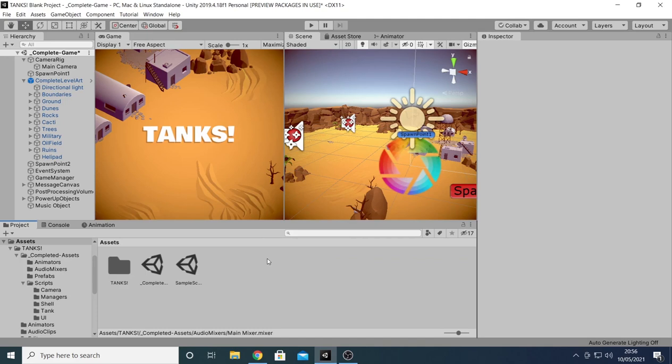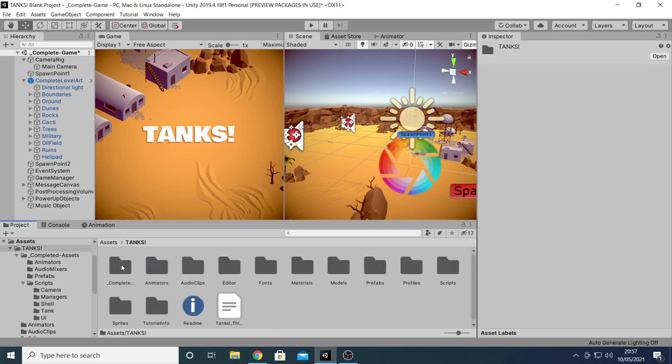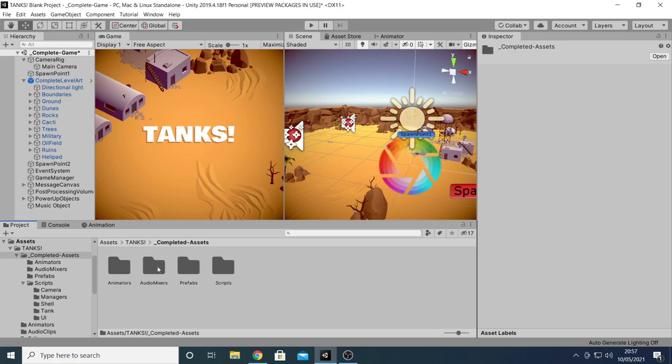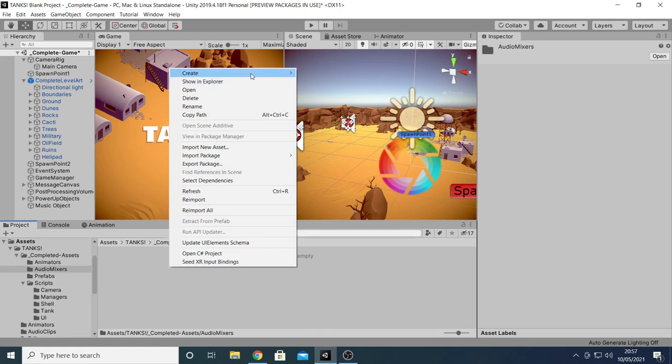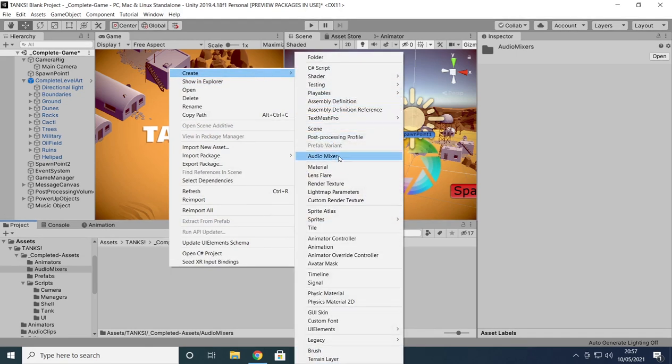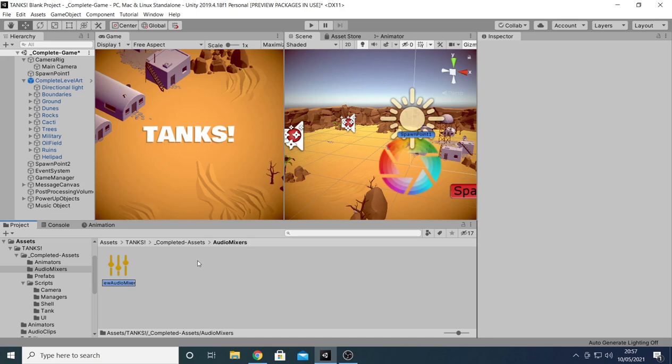Now you can create an audio mixer straight from the project tab of Unity. Before we make one, let's make our way to a folder that we'll place the mixer in so we can quickly find it later. So make your way through the following folders: Assets, Tanks, Completed Assets, Audio Mixers. Once inside this folder, we can create the audio mixer. To do that, simply right-click on the empty space inside the folder, select Create, and then Audio Mixer. Then we give it a name, so let's call ours Main Mix. And there we go. We now have our own mixer to control our audio with.